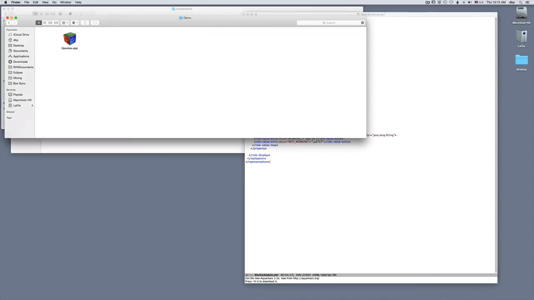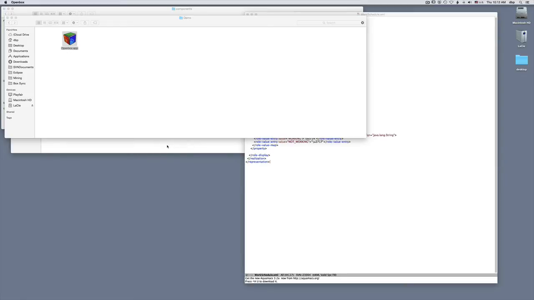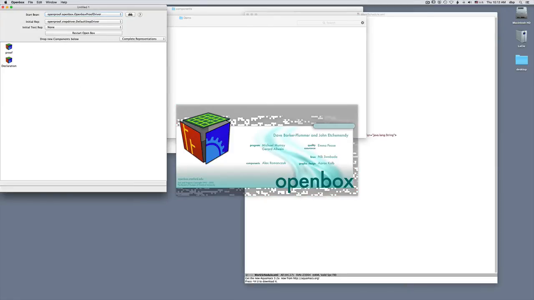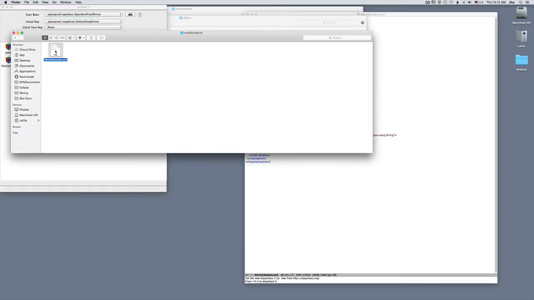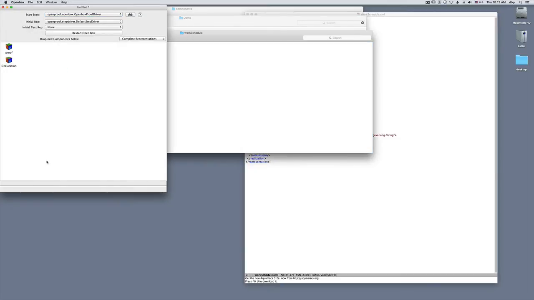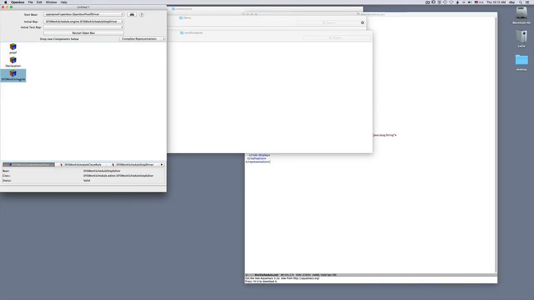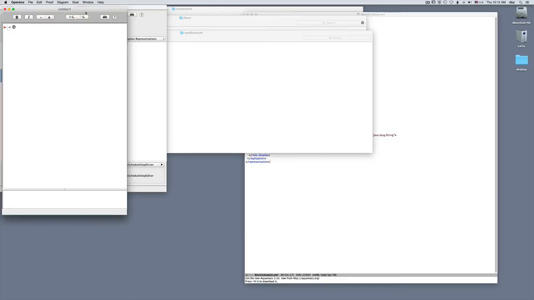So now, I can launch the Openbox application. Notice that the proof environment, the proof representation is already here. And I can drop my work schedule representation on the Openbox to create a new representation. Now when I start the Openbox, I can create a new diagram. And here's my work schedule diagram.